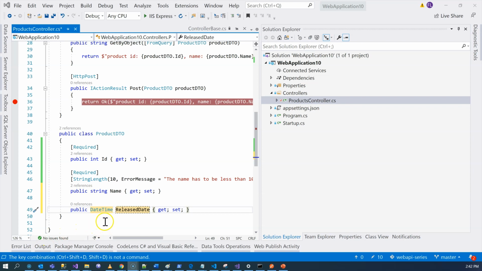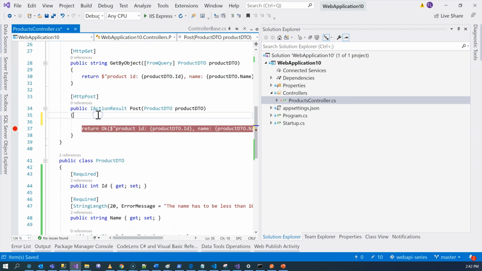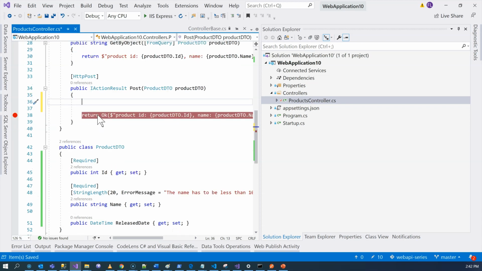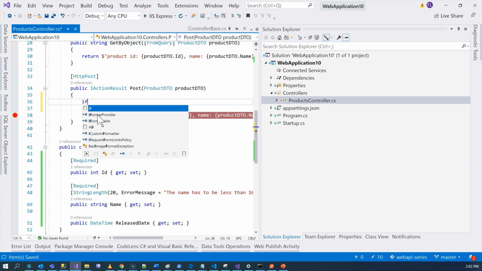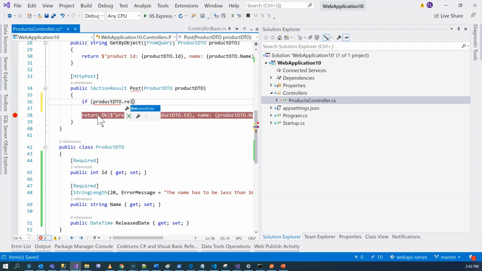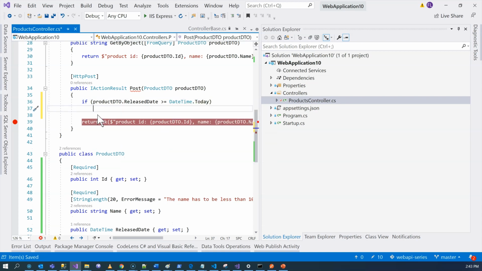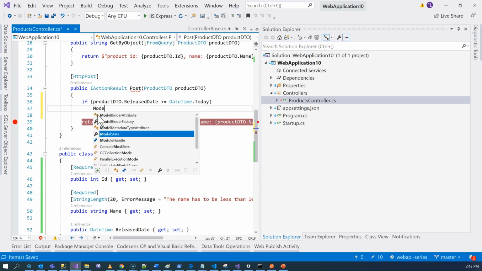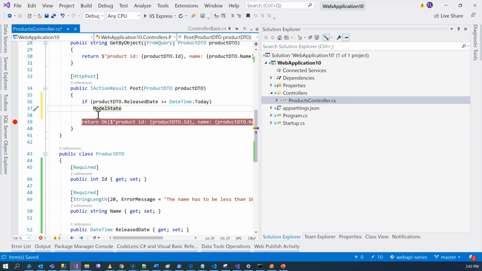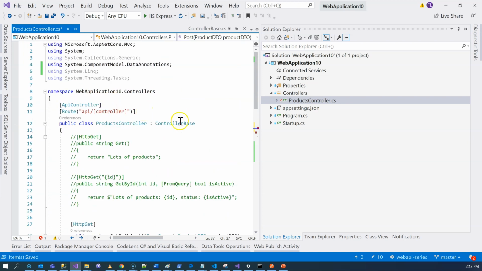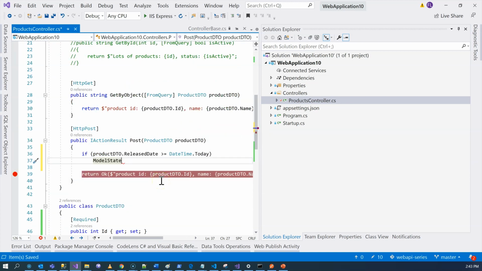The most straightforward way is once the built-in validation passes, let's make it 20 so that this can pass, then we can access the model data right here. And then here, if we are saying we can implement the logic, we can say if product.releaseDate greater than today, then we're going to add a custom error. And what we can do is to use the ModelState, which comes from the base class, ControllerBase. We can say ModelState.AddModelError.